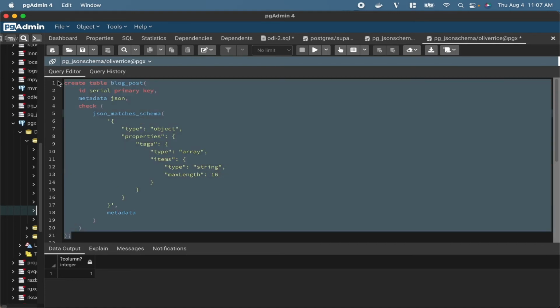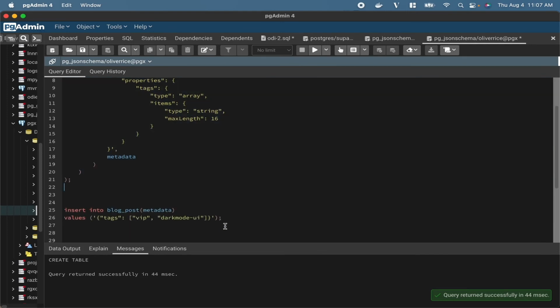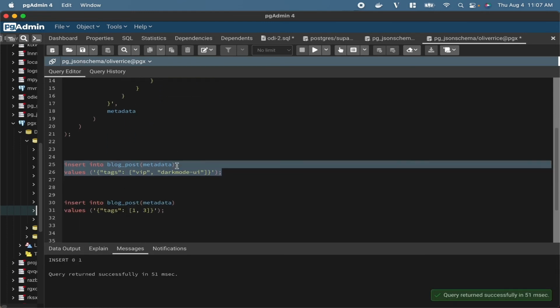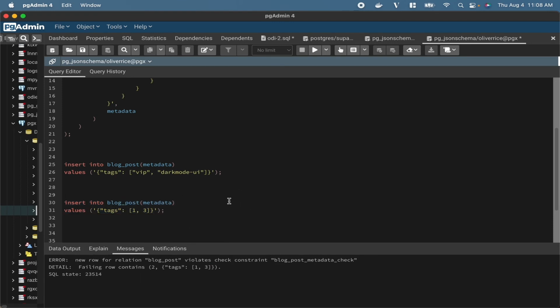So let's create this table and do a couple of inserts. Now this one should pass. We have our object with the tags field, and that is an array of strings. So that inserts without issue. Now we have a failing instance. We do have our tags, but it is an array of numbers instead of an array of strings. And when we try and do that insert, we get an explanatory error message, and that gets returned to the user.